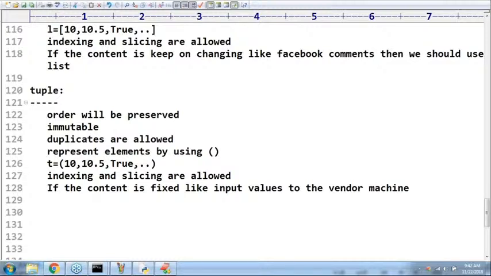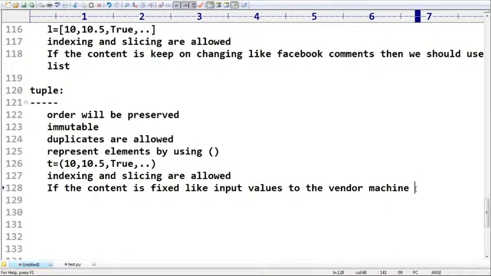If the content is fixed, like input values for a vending machine, then we should go for tuple. Wherever my list is always fixed at runtime and is not going to change, it is better to go for the tuple concept. Indexing, slicing, all those things are acceptable, no issue at all, except these changes. That's why, can I use the words: the read-only version of list is nothing but tuple? Yes, perfect.